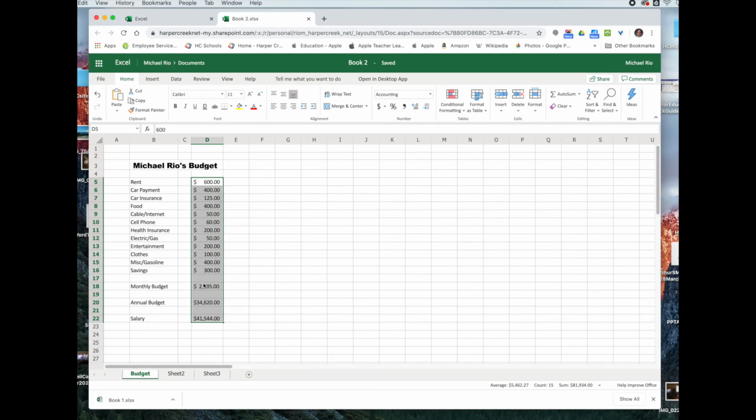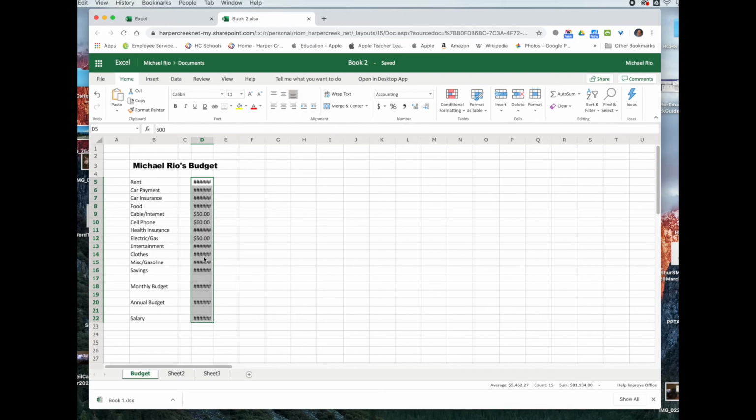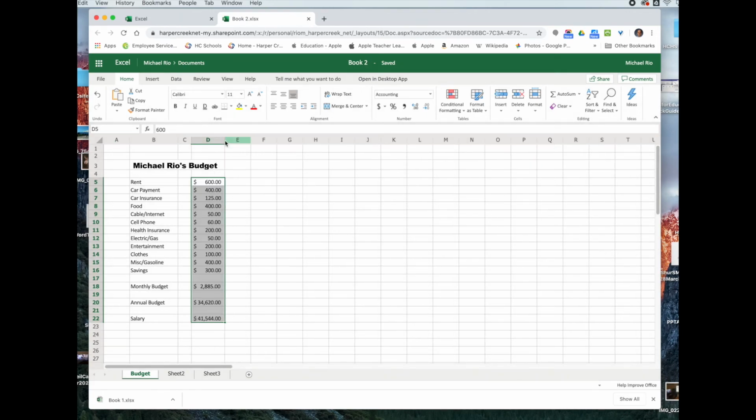So if you click on that, it puts in dollar signs. If these do not fit properly, for example, if you see anything like that with the numbers, that means your column is not wide enough to show all the numbers. So you just go up here and stretch it out a little bit so it can fit.